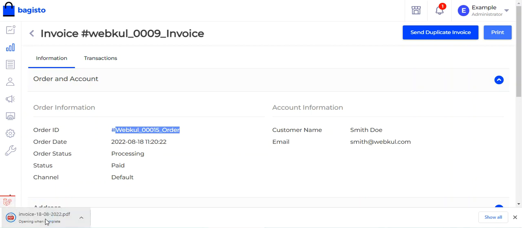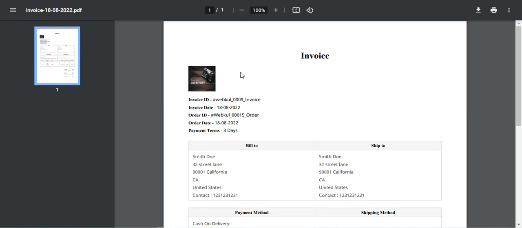Now if I open the invoice, we'll be able to see the same invoice number on the invoice as well. So let the invoice open up. Here you can see that the invoice ID is visible, webcool_0009_invoice. The order ID, webcool_0015_order. Here you can see that the payment terms are also visible. 3 days, which we had set up in the admin backend panel.